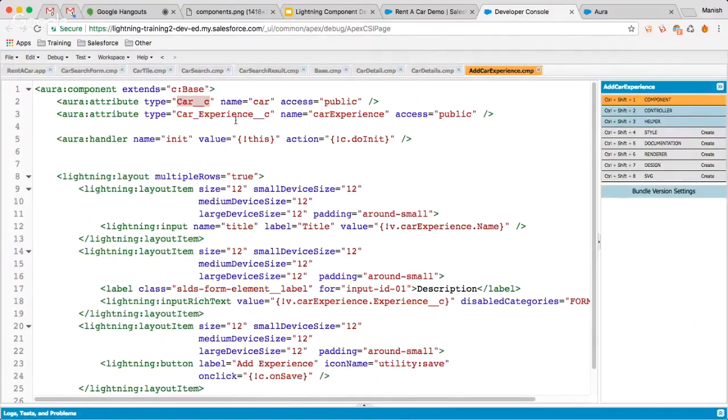We have one more attribute with car_experience__c. This is another custom object. I'm sure you are already aware of the data model of our rent a car application. So this object will store the experience records about a particular car. Then we have our init handler.